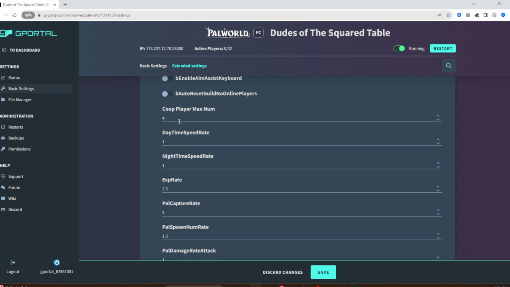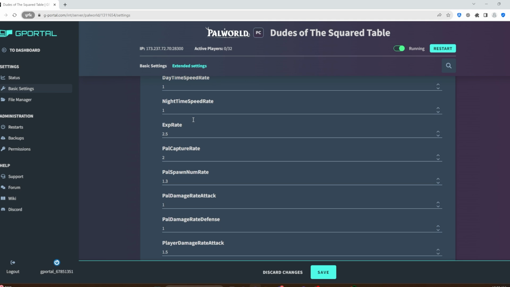Now, these are your individual rates, right? I'll walk through these one by one and show you what you can change. So co-op player max number, you can make this as high as you want, but basically it just allows you to bring more people into boss battles. So if you've got a big server, just make it like 10 or something like that. It doesn't actually change too much. It just enables you to have more cooperative people.